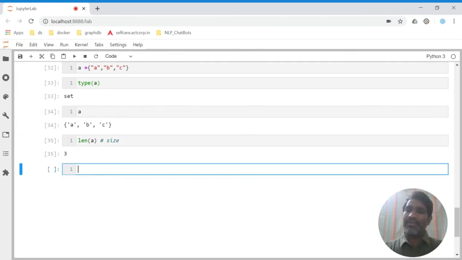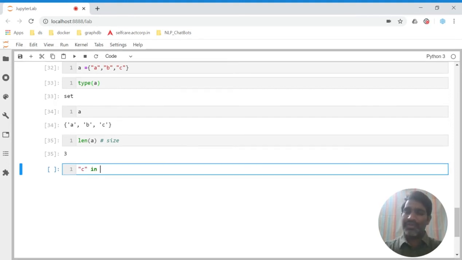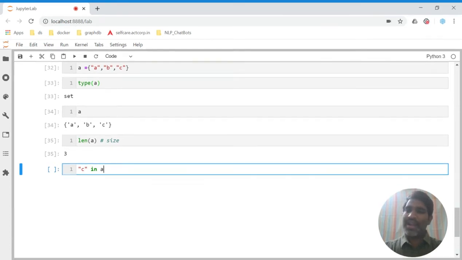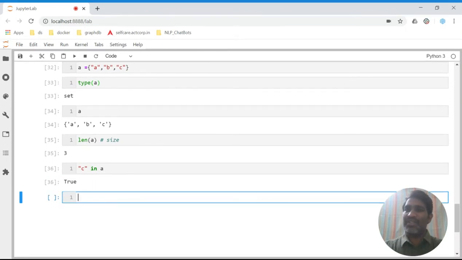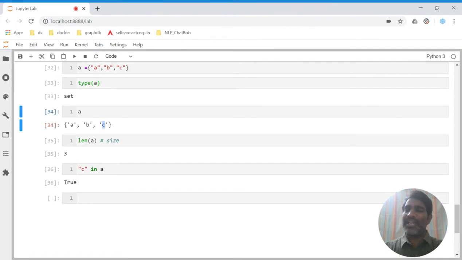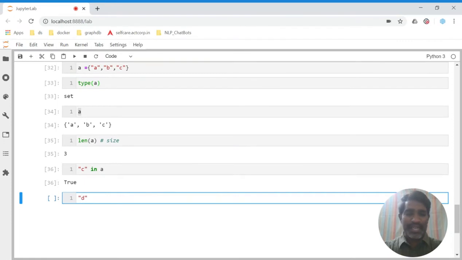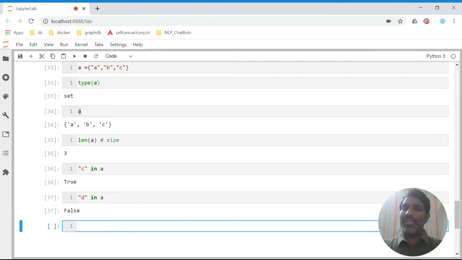Now let us go for the membership. Is the given item available in that set or not? For example, is C available in A or not? C is available inside the set A or not, I am trying to validate here. If available, it is going to say true. If not, it is going to say false. C is available inside A, so it's saying true. For example, I am asking whether D is available inside A or not. D is not available inside A. It's saying false.